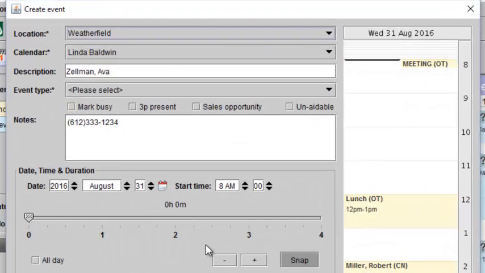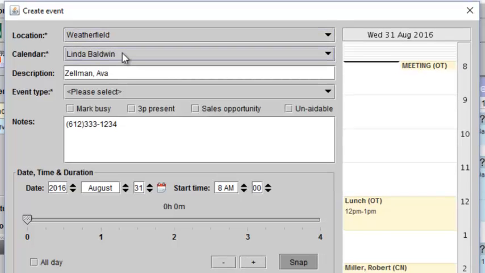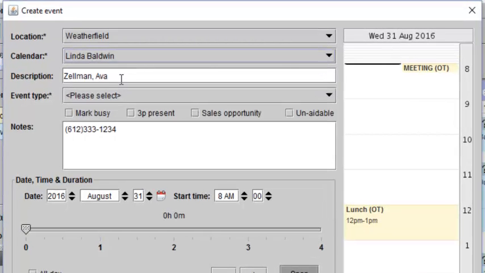Now we will fill out the appointment information, the location, the provider for who this appointment is for. As you will see, the patient's name will automatically show up in the description field.